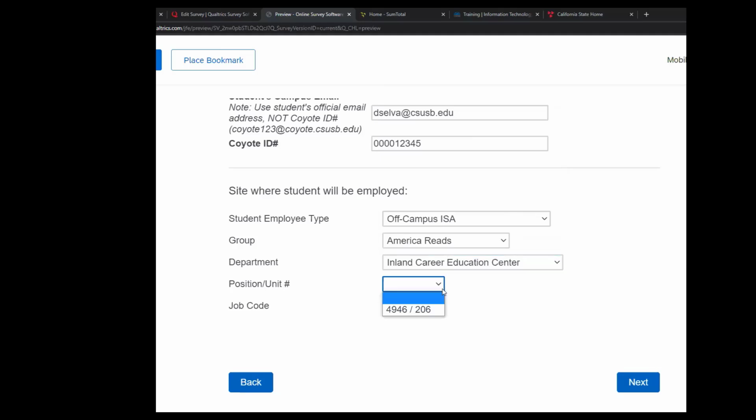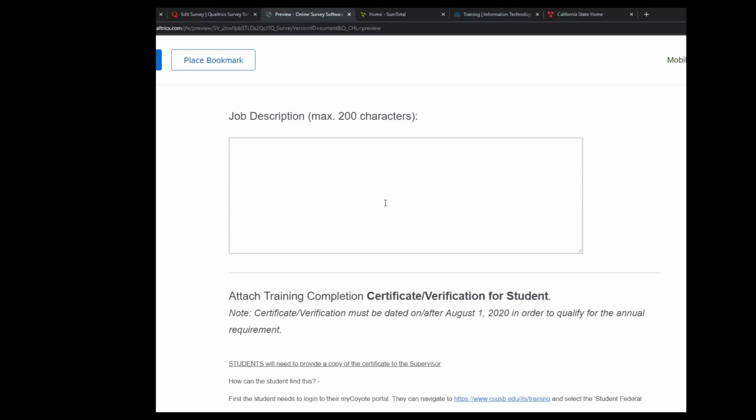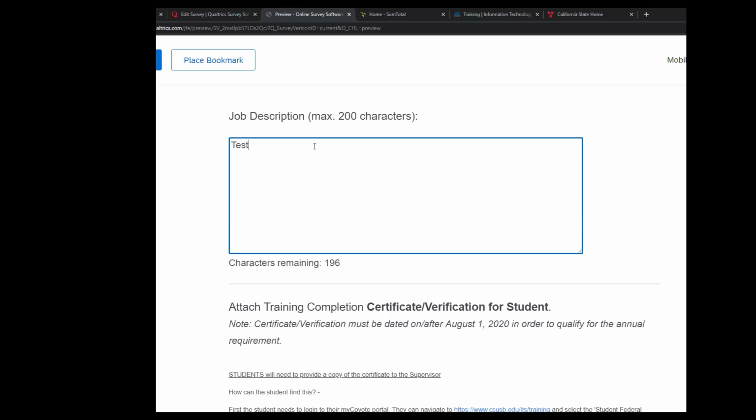And then you'll be asked to provide the position and unit number and job code. These, again, are filtered for the specific student employee type that you selected. So once you're done with that, click Next. And then you'll be asked to provide a brief job description. This does not have to be word for word what was posted in the Handshake job posting. This is just a brief description, as I said, with a maximum of 200 characters. And as you type, the remaining character amount will be displayed down here.